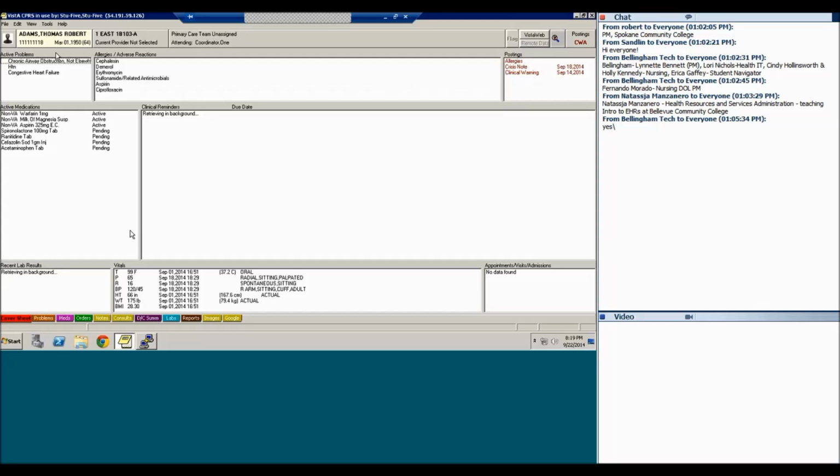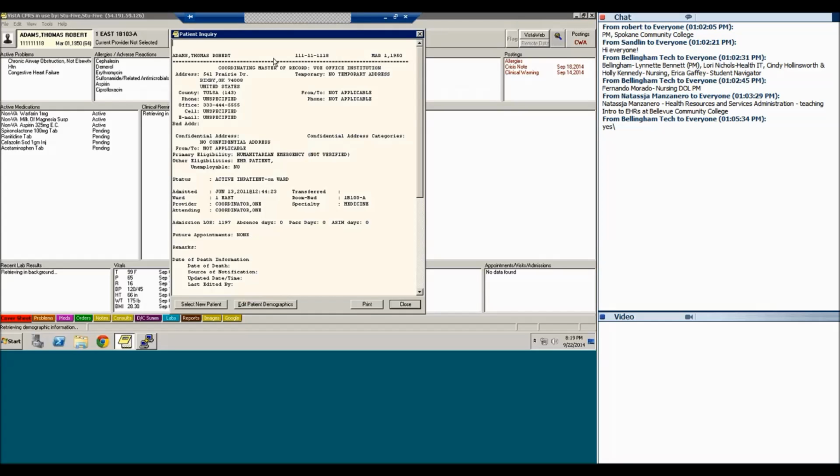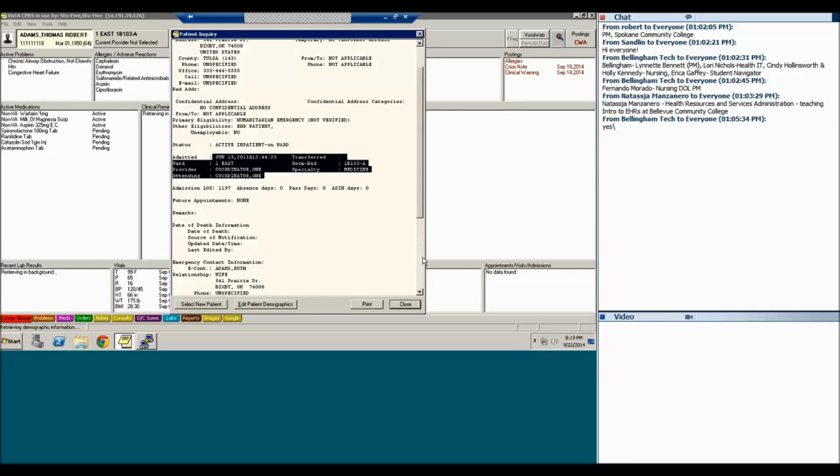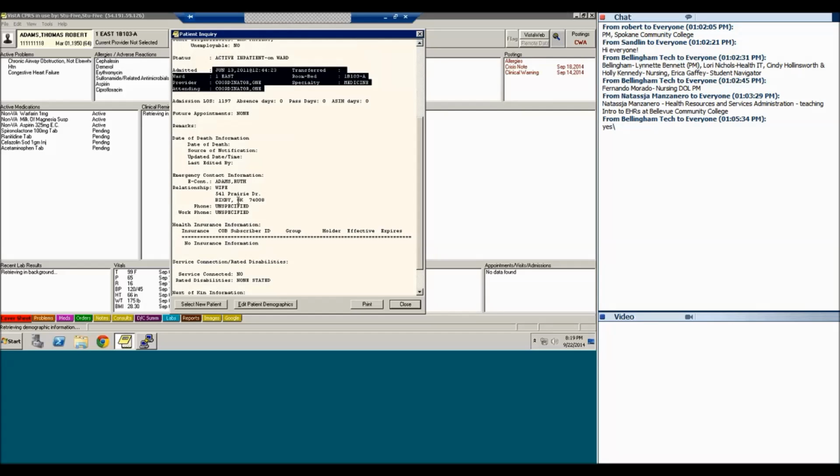So the first thing I'm going to show you is the patient demographics, and you can see I'm hovering my mouse over the patient's name. I'm just going to click once, and it brings up a demographic screen that gives information related to the patient's address, their next of kin, when they were admitted to the hospital. You can see he's been in for about 3.5 years now, and what their insurance information might be, and their emergency contact information. And again, a user would be able to print this out if they desired, or edit the demographics from this screen as well.